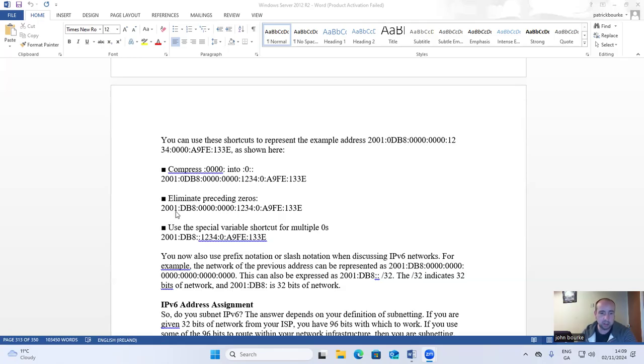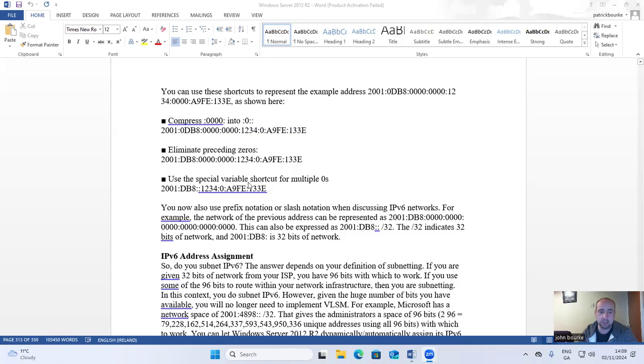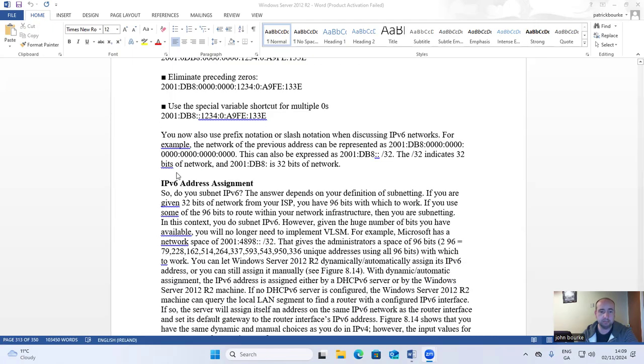2001:db8:0000:0:0:1234:0:A9FE:133E. Then use the special variable shortcut for multiple zeros: 2001:DB8::1234:0:A9FE:133E.